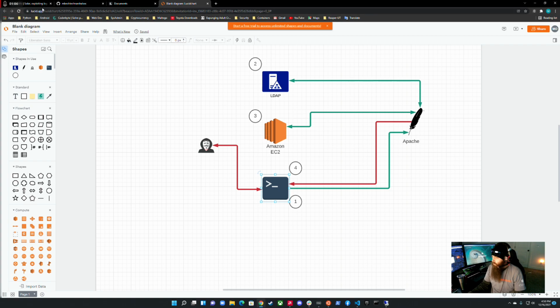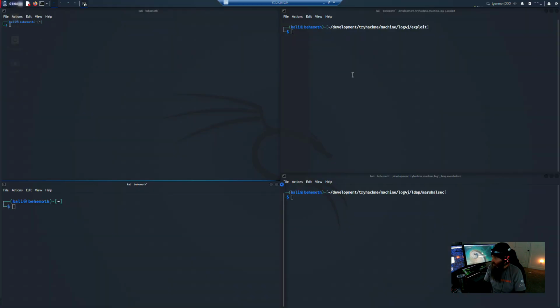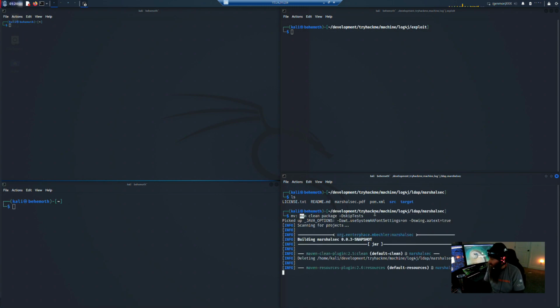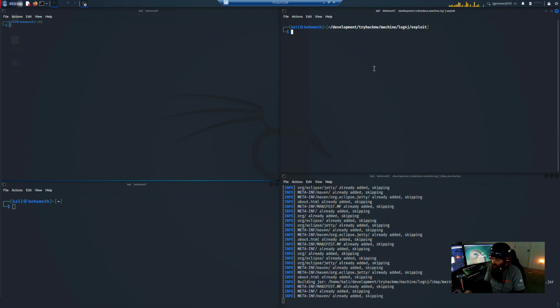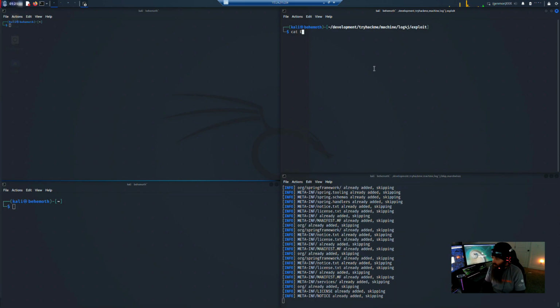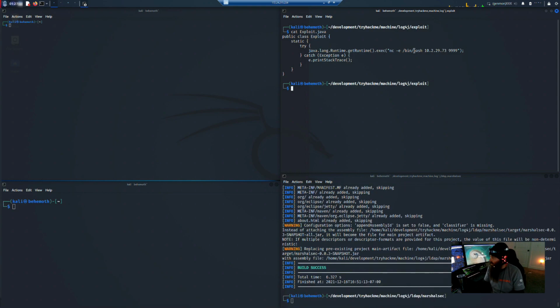Okay, so let's move over to Kali. First off, let's build our LDAP server. marshalsec has an LDAP server. You just build it with Java. Let's do Maven. Okay, it's kicked off. Let's build our malicious class. If we look at this exploit, you can see we're just going to use a netcat listener. Okay, looks like that was fast to build. Anyways, let's build this with javac, and now we have a Java class.